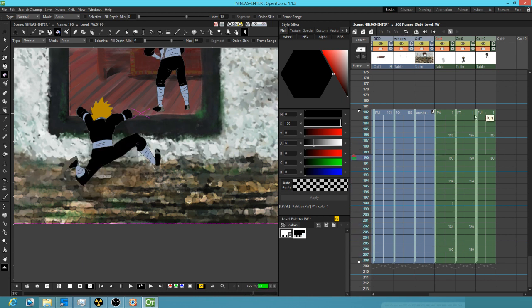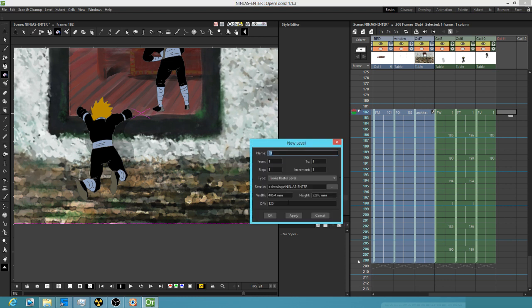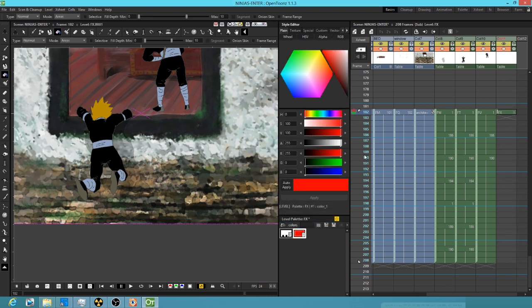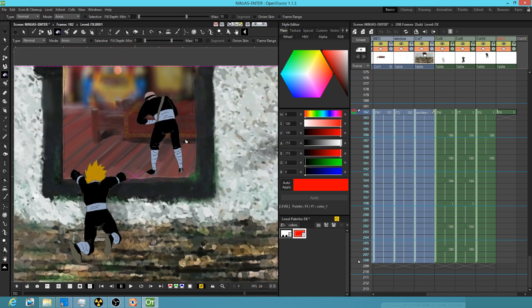Now the question becomes, do we want to do the same thing here? Let's add a Toonz raster level. Super bright red, super obnoxious. Okay, now think about this for a minute. That would have to go behind. Let me see if that's possible. Yes, we could put it behind the wall. Yes, that works. So let's just hit the F key.